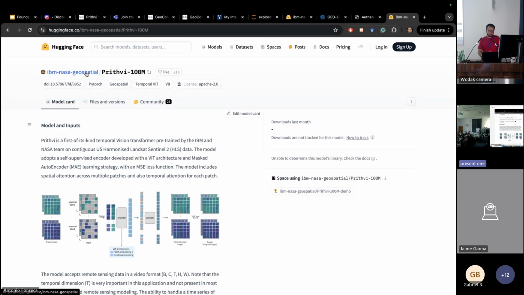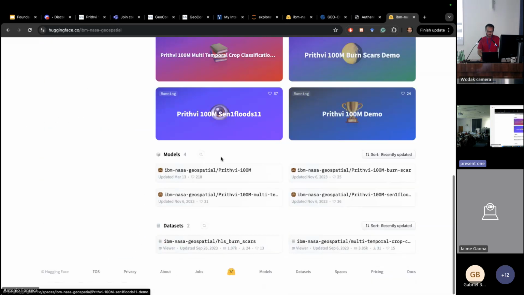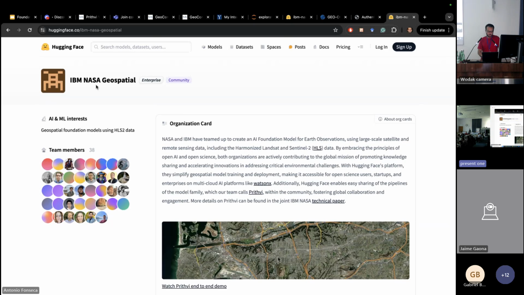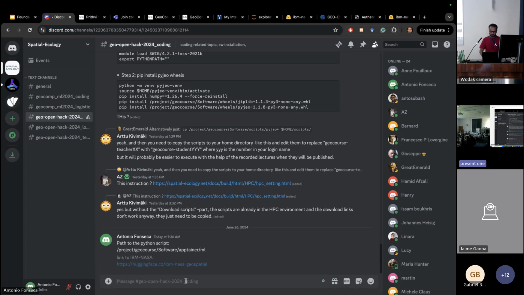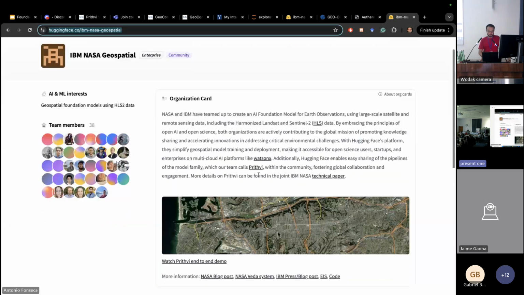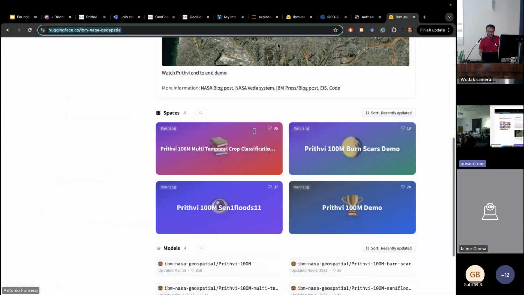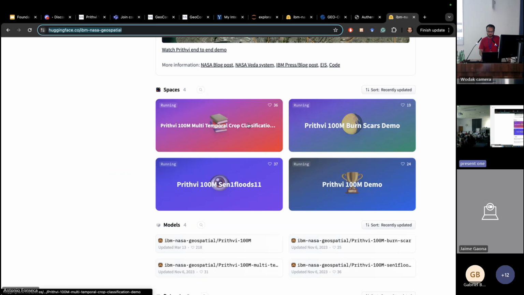So if you just want to see how this model works, you can come to the root, and you're going to see the IBM NASA Geospatial page there. Let me send this to you guys on Discord as well. Link to IBM NASA. In case you want to read more about it, I highly recommend it. You're going to see a description of the data set that was used, and then some of these pre-trained models, which we're going to be exploring today, but on the terminal.